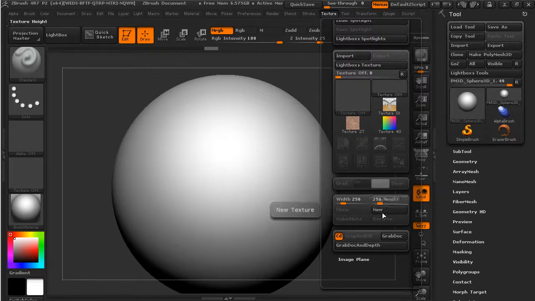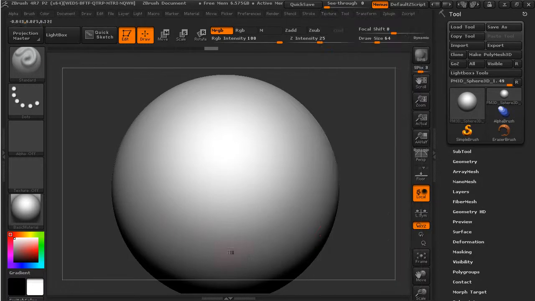You can also create new textures. So we can change the width and height and create a new texture map. And we can grab the document to create a texture. Remember though, when we paint on our model, we're poly painting. We're not painting a texture map. And so working with textures in ZBrush is a little bit different. You don't need to have a texture when you go in and paint, but if you're going to export this out as a map, then that's when you'll want to create a texture.